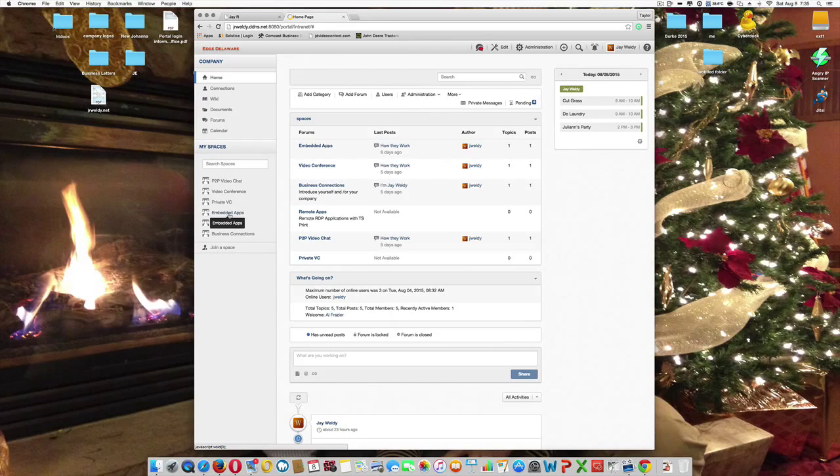Now, eXo Platform does a wonderful job of wikis, document management, calendaring, task management. I can add an event or a task to another employee. I can schedule appointments within the system to other employees. I can get email notifications of events that are happening all right within here. And I can also create topics and upload files and create polls.